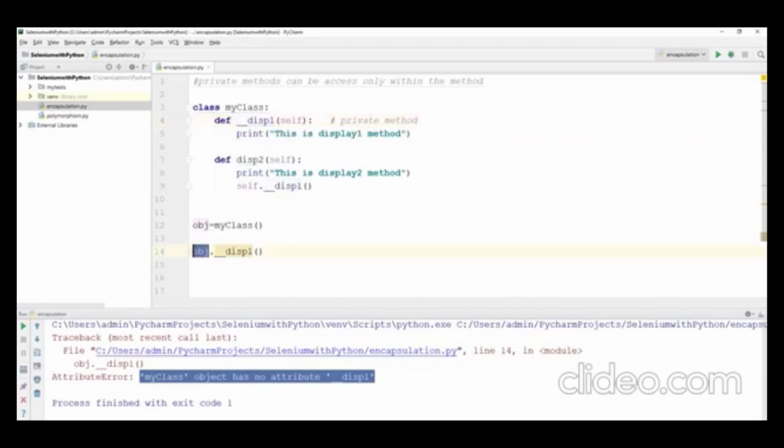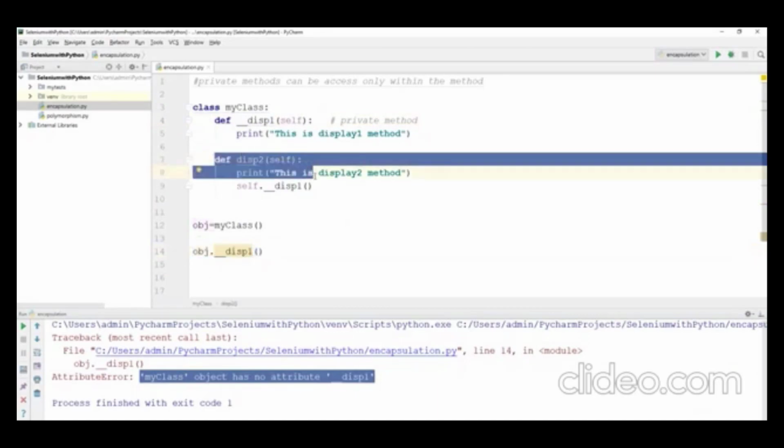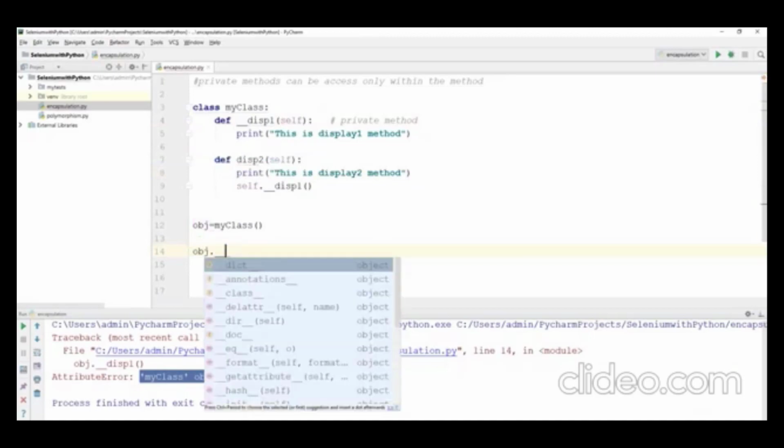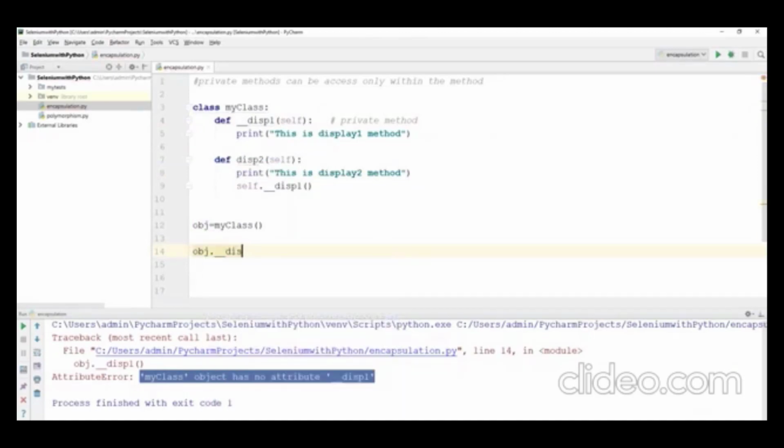Here the object itself is outside of the class, so we cannot access this. But can we access the disp2 method? Yes, we can. So when I access disp2, what happens? The obj I created for my class object calls the disp2 method. First it will print this message, and after that internally it will call the disp1 method.